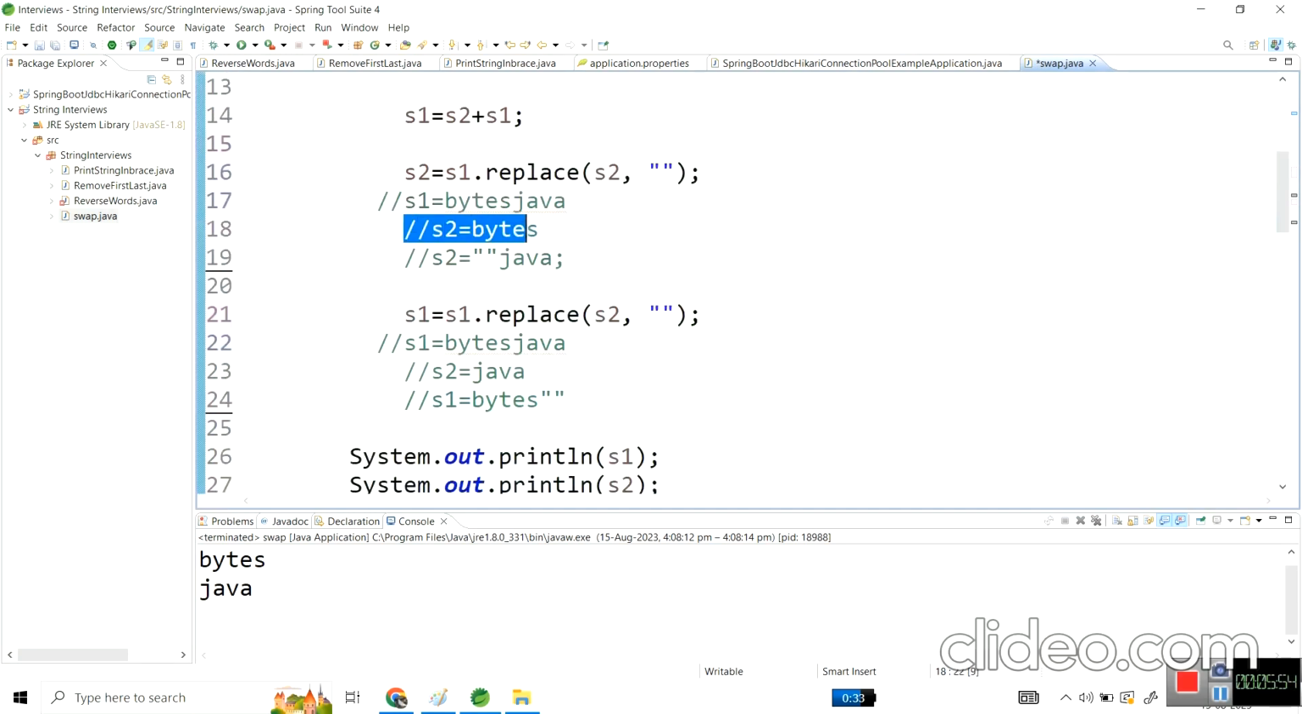First time bytes is there. Now we are replacing bytes with double quotes, and now it will be Java. We got the Java. In the same way, S1 is bytes Java, S2 is Java. We are replacing Java with an empty string, so S1 is left with bytes. That's all. It is an easy way.